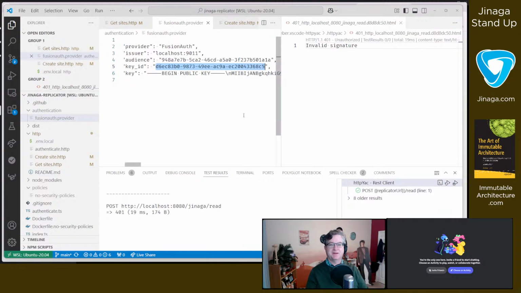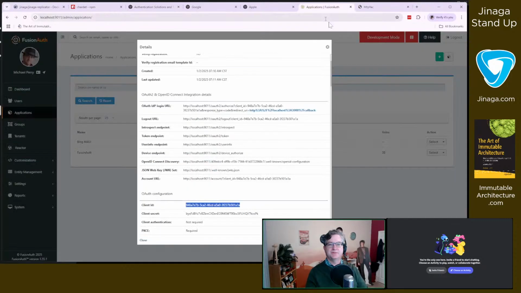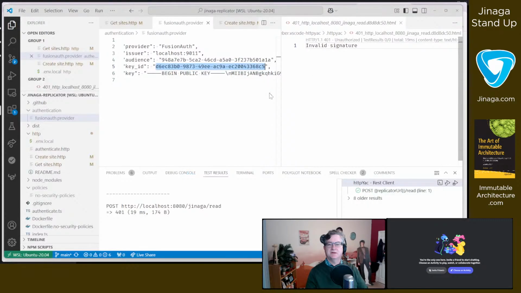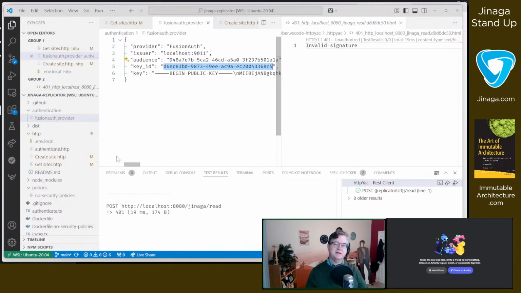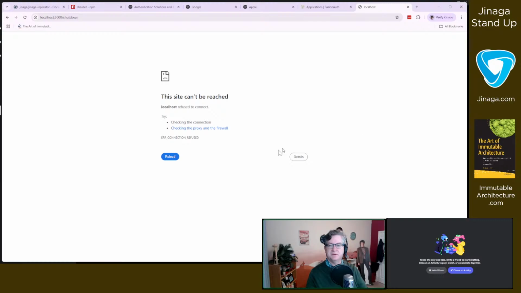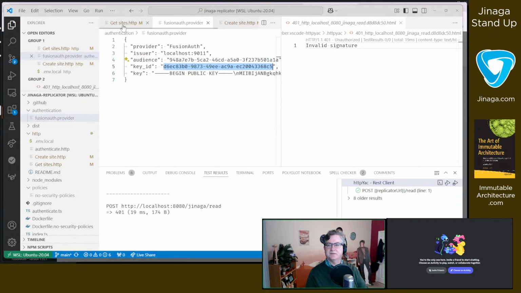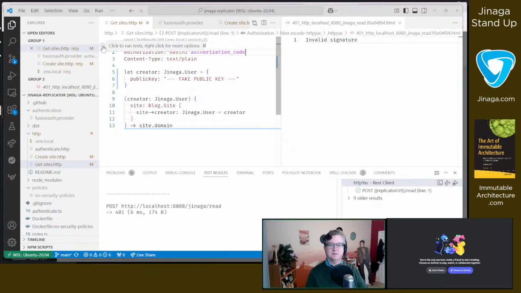Okay, so I want to grab that JWT token. So what I'm going to do is I want to get the token. How do I get the token again? There was a way that I could get that token from. Well, let's just redo the login. Okay. So get sites. Hit the button.